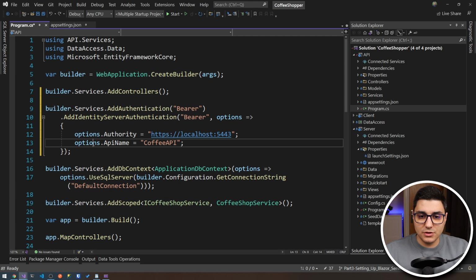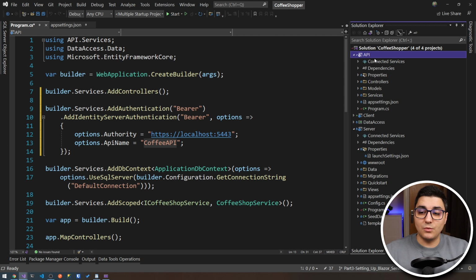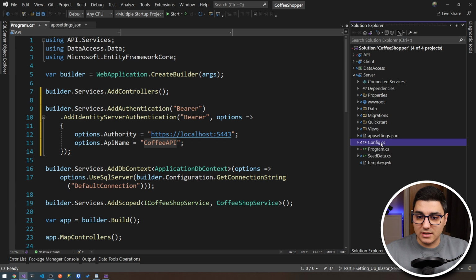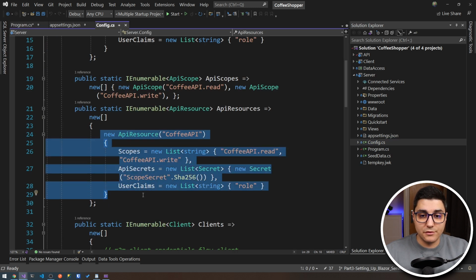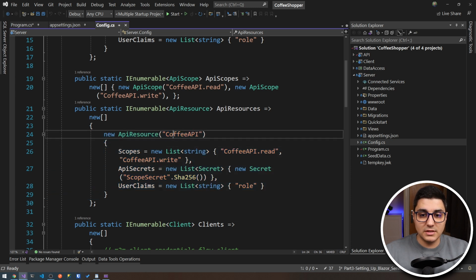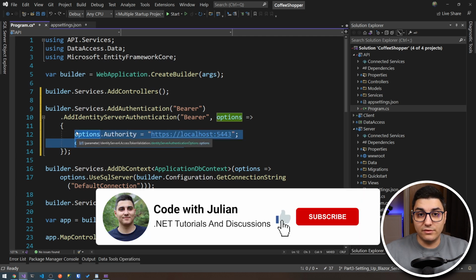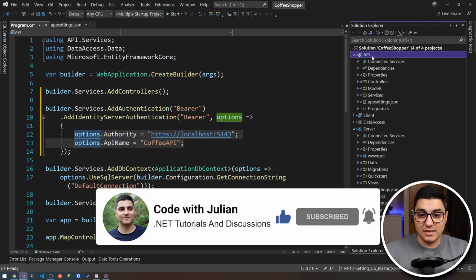Okay, next we've got options.ApiName, and this is the name of the API that we specified in the previous tutorial inside the Config.cs. This is the API resource that we have registered, and this actually exists in the database if we did seeding, which we did towards the end of the previous tutorial. So this is the name that we're looking for. If this name doesn't match what we've got in the database, then the validation will fail and we won't have access to the API resources inside this API.